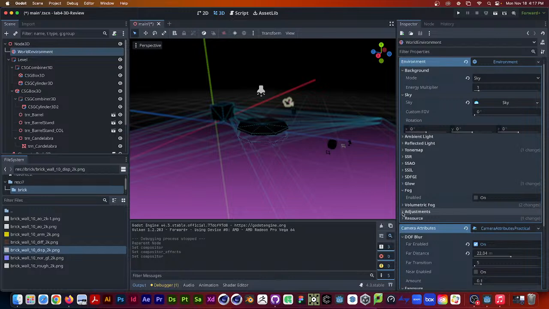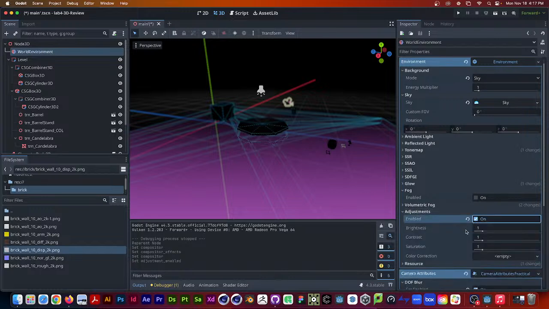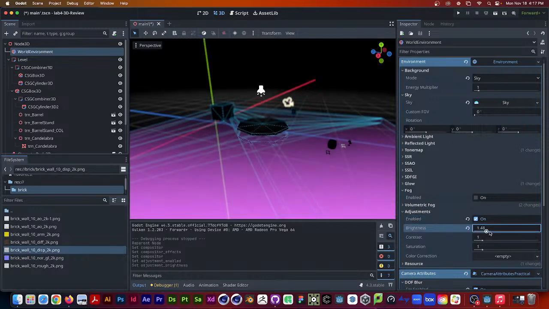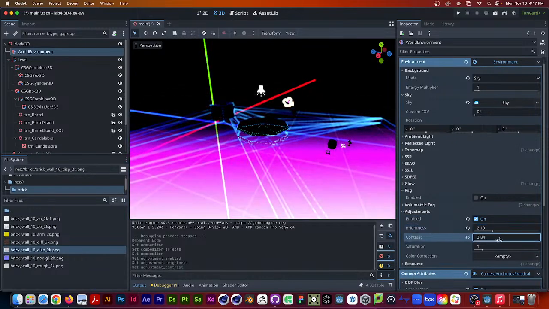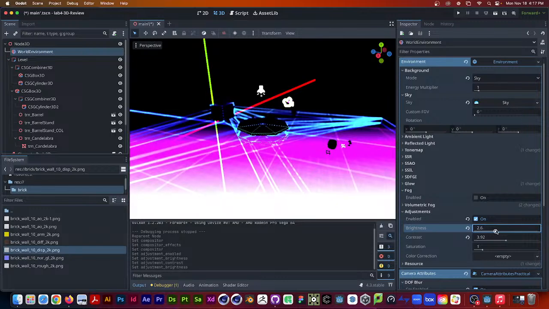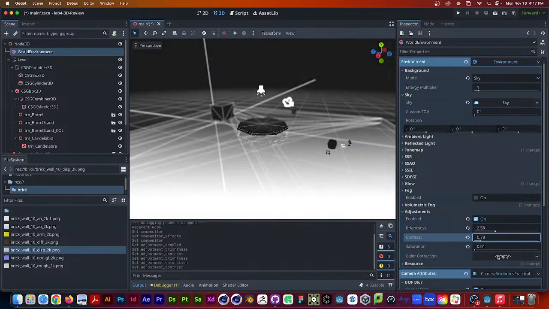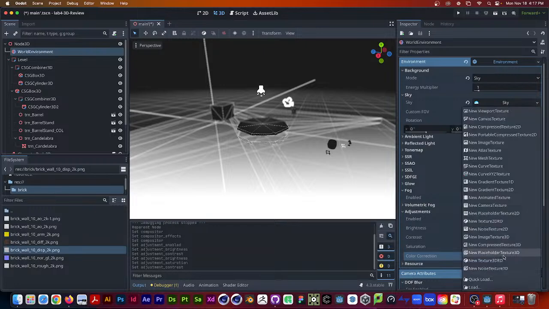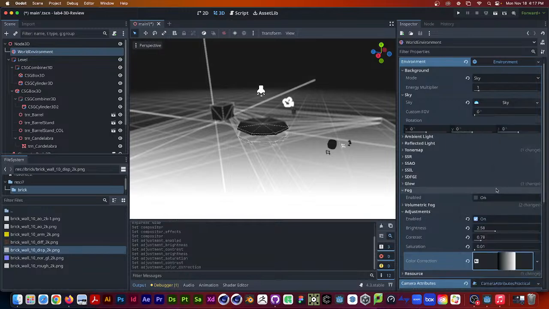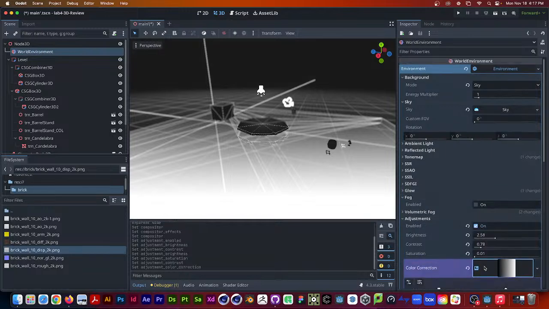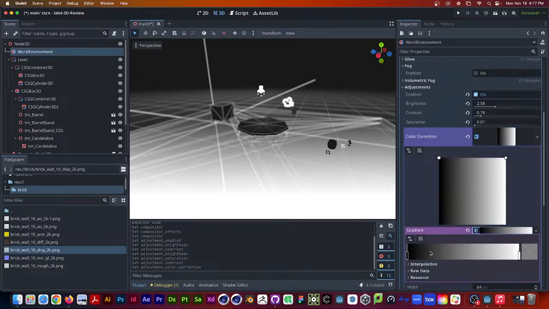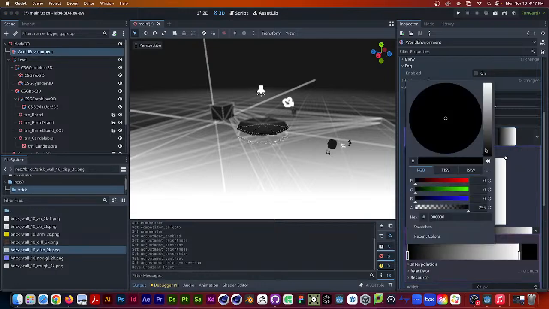In the world environment, there's this little tab called adjustments, which you can turn on. And this allows you to crank up the brightness or the contrast. So you can really make the color crazy. You can turn down the saturation, so you can have a black and white experience. And you can even have color correction, which I guess wants just a texture, which is kind of crazy. And maybe you can use a 2D texture, a gradient texture, and you can change the colors of the gradient. See if this works.